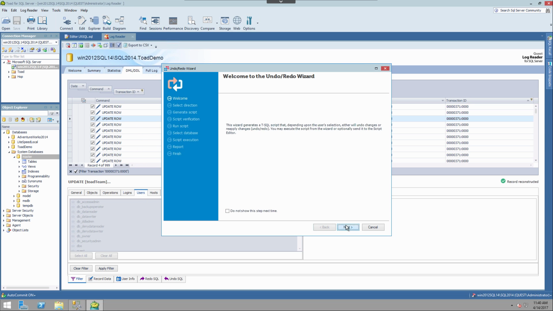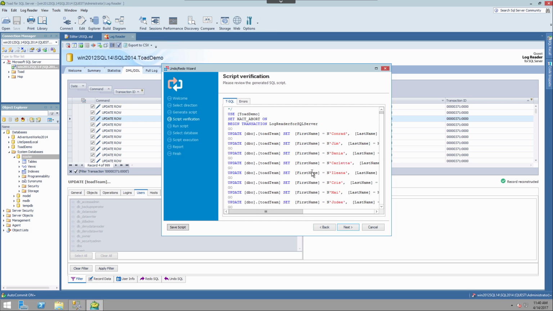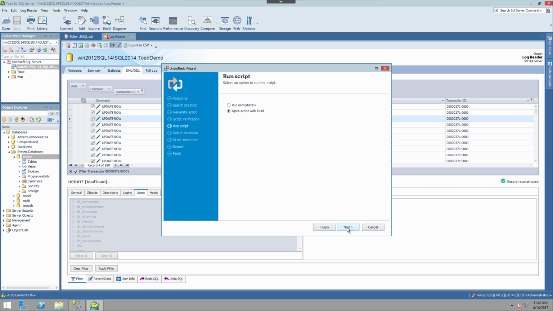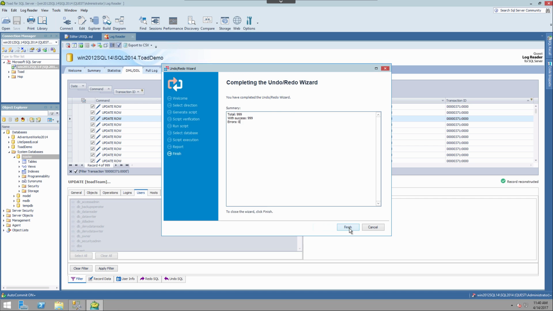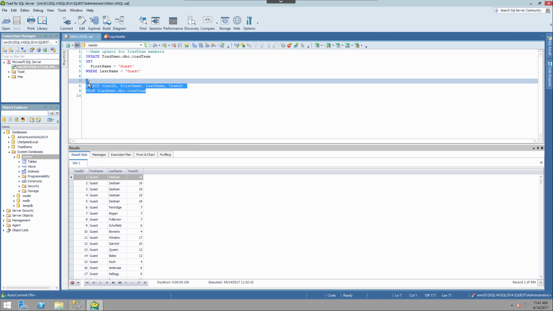Now I'm going to walk through another wizard, and I have the option of redoing or undoing. I'm going to choose undo. Next. Now it's giving me a preview of the undo script. Click next. I could open it in Toad and modify it if I so choose, or I can run it immediately, which is what I'm going to do now. Everything was successful, so I'm going to go ahead and click finish. Now if I go back to the editor, I can run this again, and we can see currently everybody's named guest. If I run this again, it is restored and everything's back to normal, which is awesome.